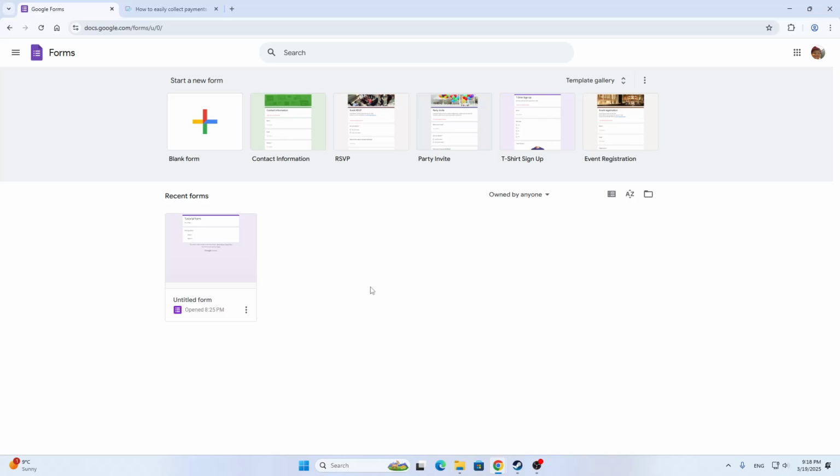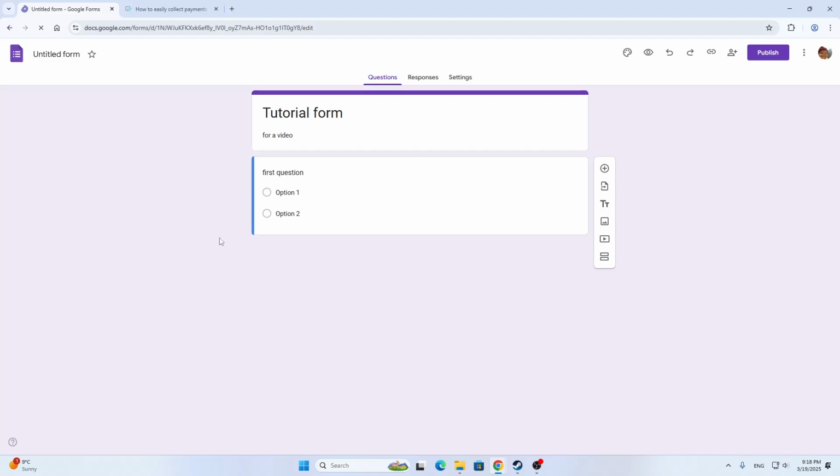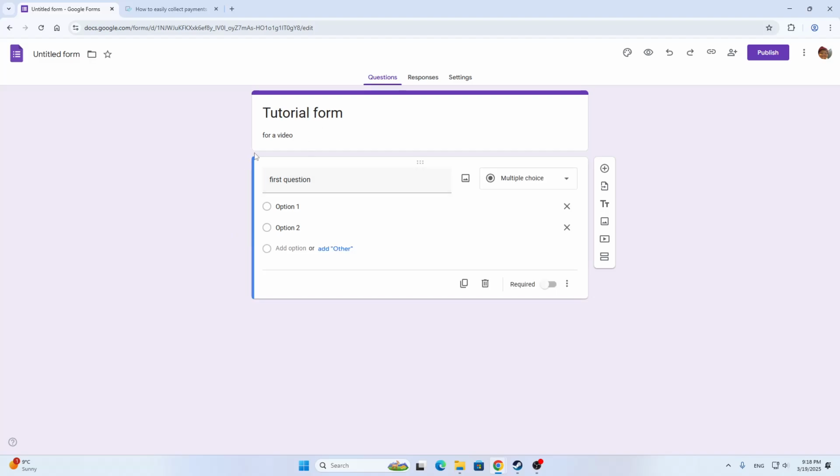So guys, how do we add text to our forms? It's very easy. You can either go ahead and create a form if you do not already have one. If you already have your form, we can go ahead and access it from here. So I'm going to open up my form right here by clicking on the form, and once I have opened it up, it's going to look like this. Here I have a tutorial form, as you can see, a tutorial form for a video, where I can get started.